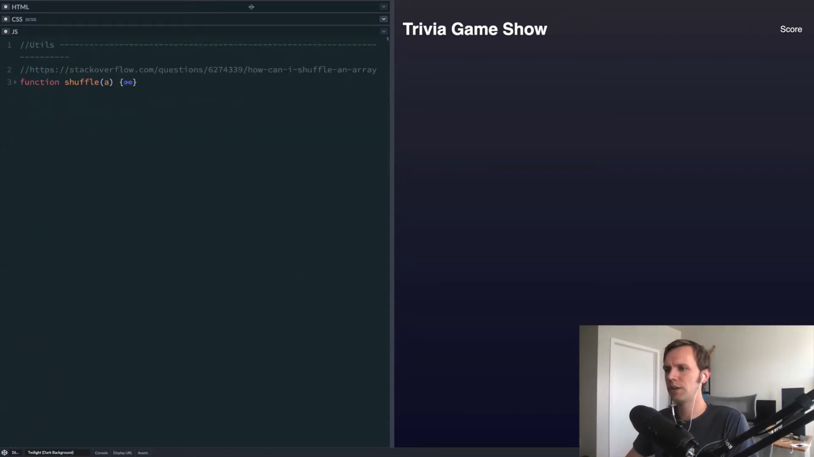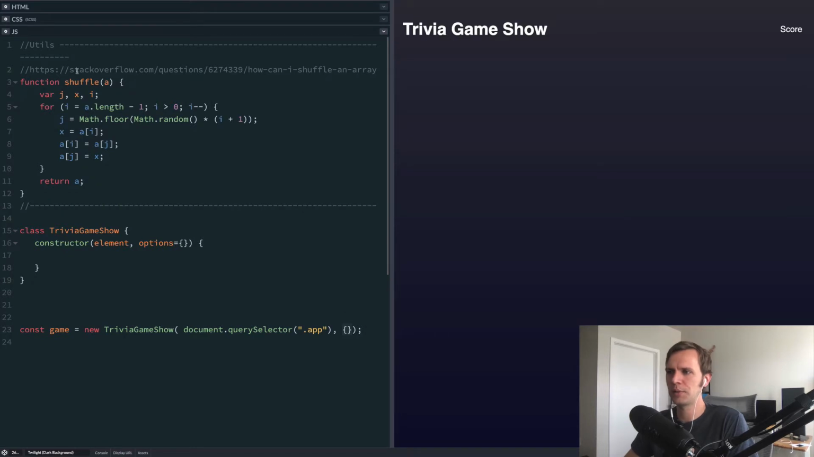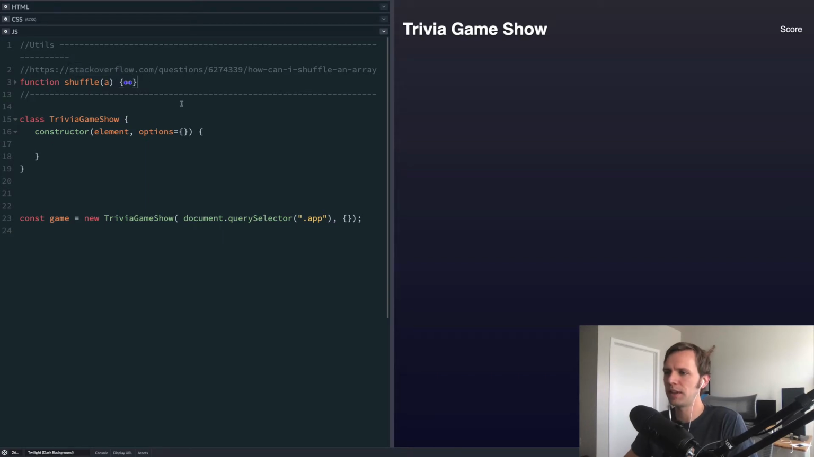Taking a look at the JavaScript now, what I've done is pre-fill just a little bit here. We're going to be doing some array shuffling, and so I went ahead and just grabbed a function from Stack Overflow for taking an array and shuffling it, just to not spend time writing that here. And then I'm going to utilize a class to implement this game.